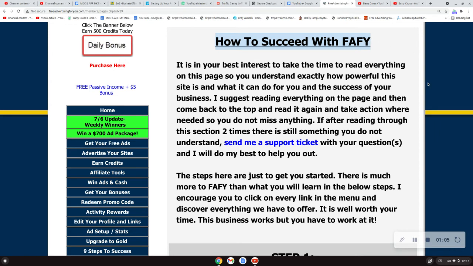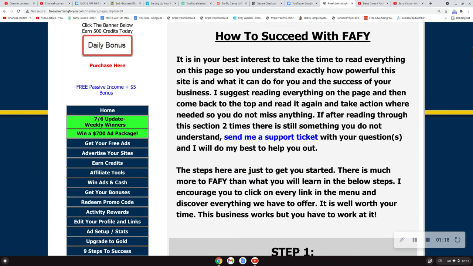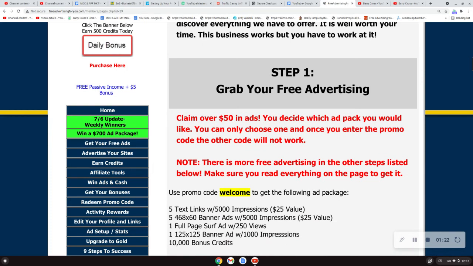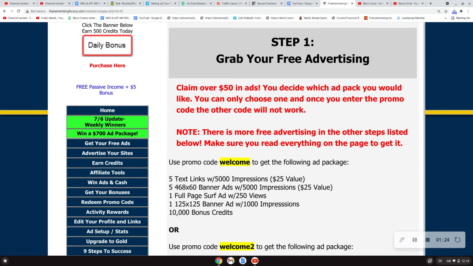All you do is follow the steps here, and it says the steps here are just to get you started. There is more to FAFY than what you will learn in the below steps. But this is really the first thing you do: take these 9 steps. Step 1 is getting your free advertising, and by doing this, you can claim over $50 in ads.